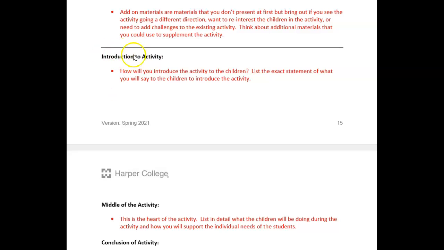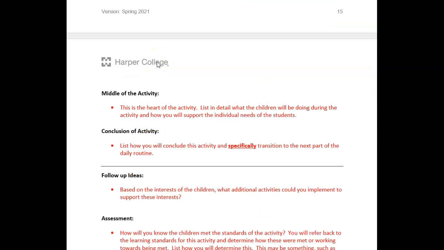For the introduction of the activity, I want you to type out exactly what you will say to introduce the activity. In addition, the introduction is where you will introduce the materials to the students and give them an overview of what the activity entails. Don't be too wordy in your introduction because you don't want to overwhelm the students, but give them enough information so they know what to expect and what materials they have to use in the activity.